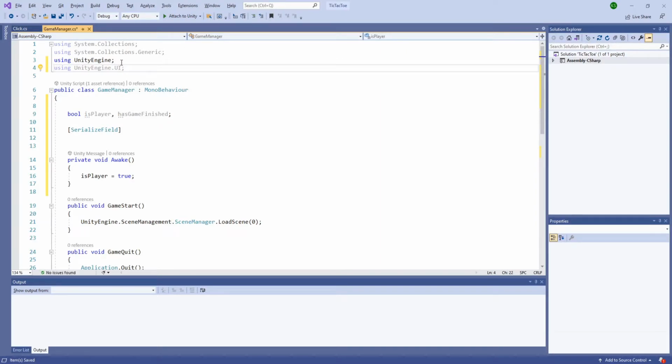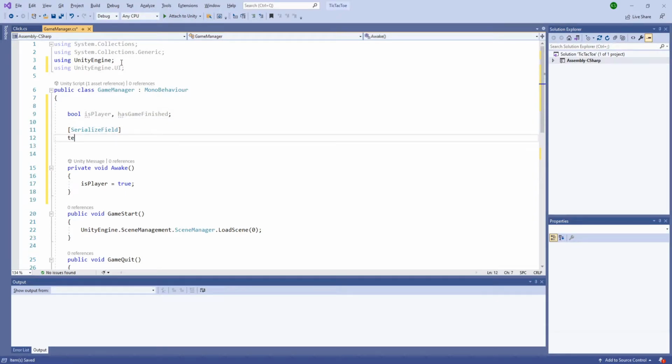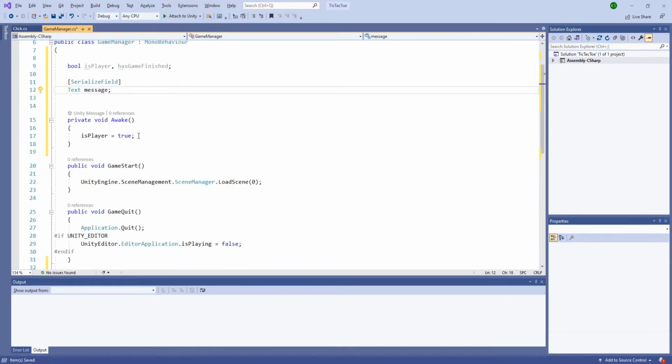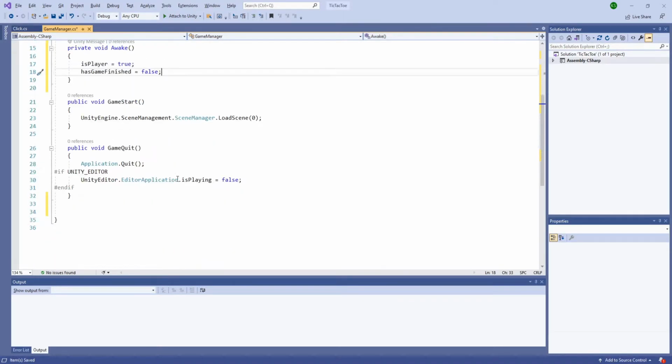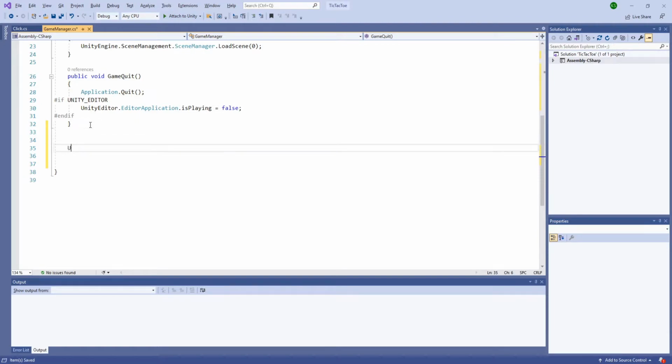Whenever the text is called, it will show us whose turn it is, depending on is player or not player. And we'll add a text and we'll just call it message. It is a serialized field, so we can assign it from the inspector, and has game finished is equal to false. We'll not add the functionality for has game finished for now, but we'll add it later on.